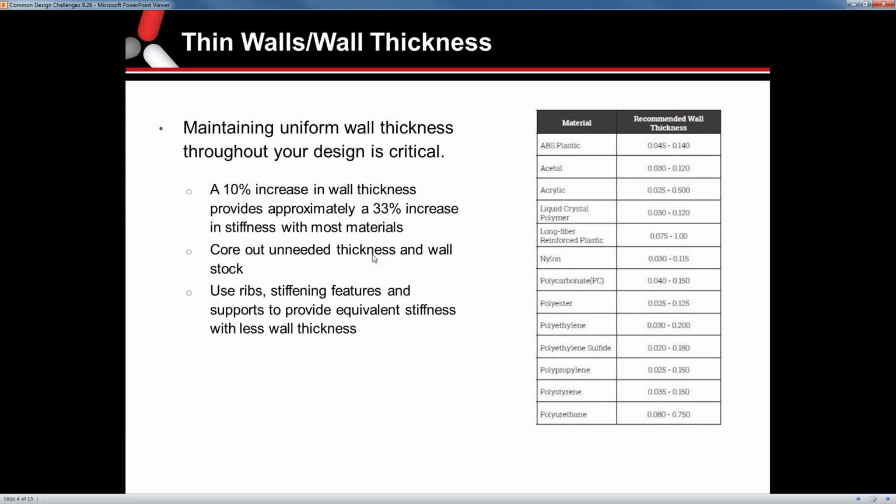We've got a little table there off to the right. You can see some recommended wall thicknesses for different materials, and just take note that different materials require different wall thicknesses. But the biggest thing, again, is just maintaining a uniform wall thickness throughout your part.